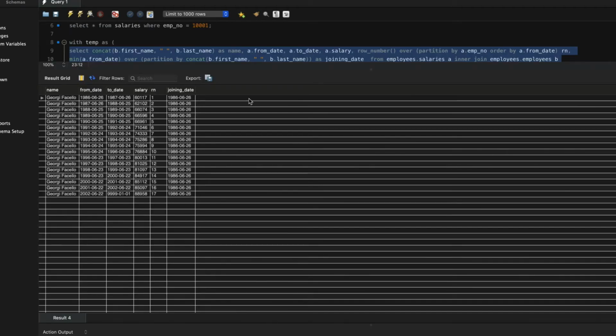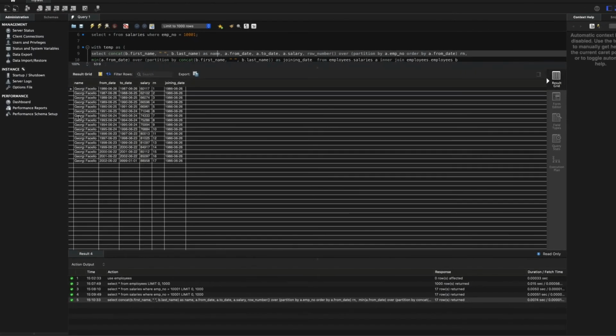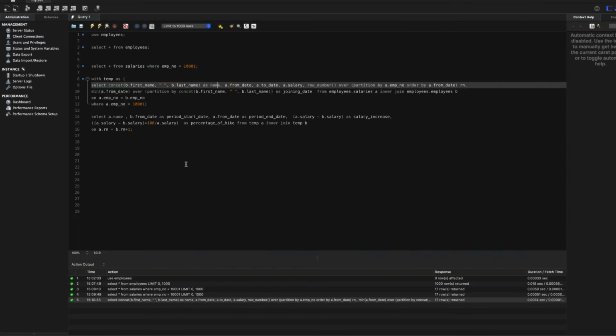since I have given partition by employee number, for each employee it will assign a row number based on the from date. Here from date is 1986, so that is 1, 87 will be 2, 88 will be 3, and so on till 70. So this is fine. Now I'll just zoom out for convenience and close this. So now I got the data.